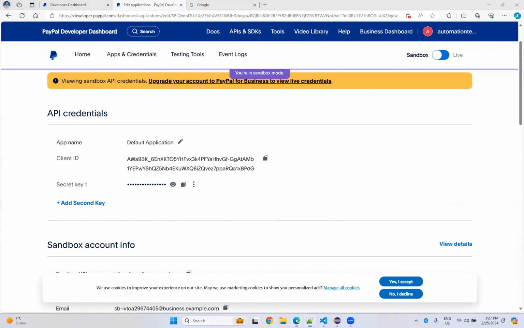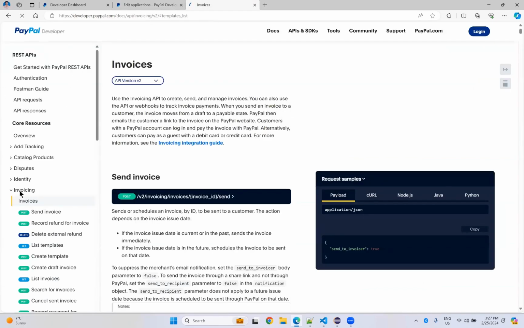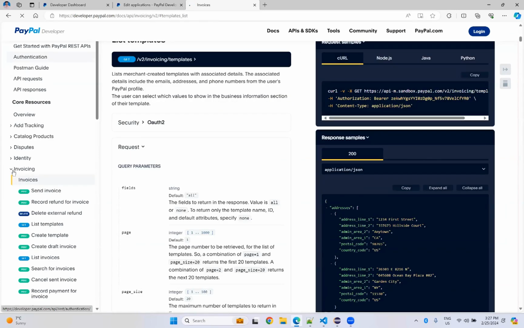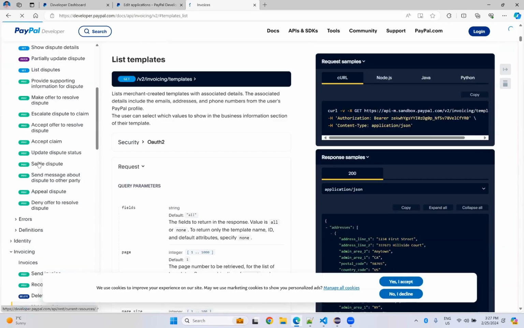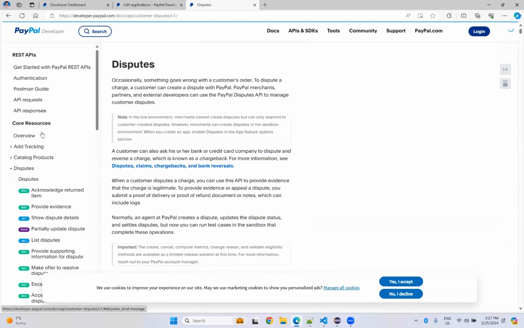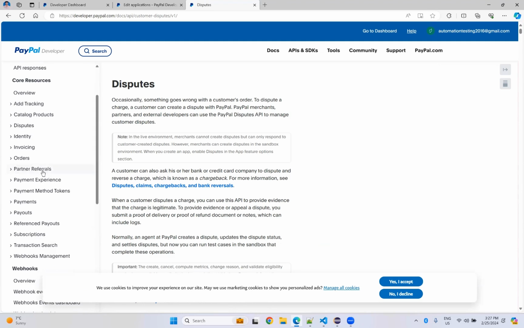Now where can we see these APIs? If you go here, this list, this URL. On the left side, see, I have directly gone there, but there are different types of APIs. You see that? What happened? Still loading. Okay. Here on the left side, you see ad tracking, disputes, identity, invoicing, orders. There are a number of endpoints.